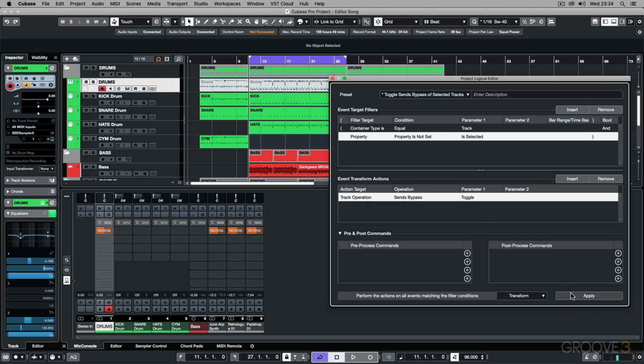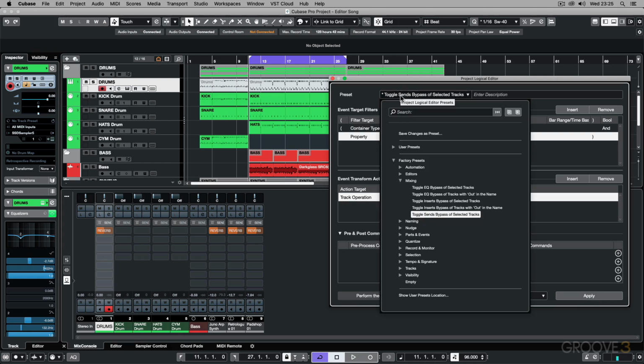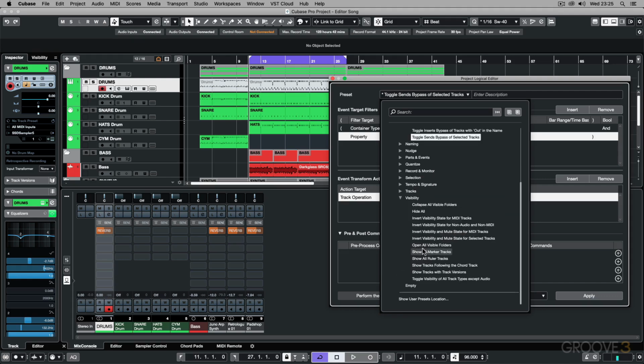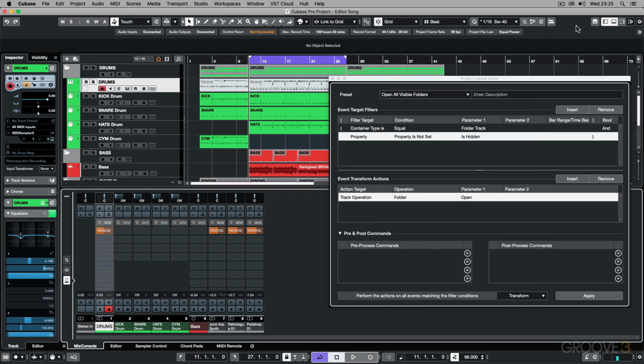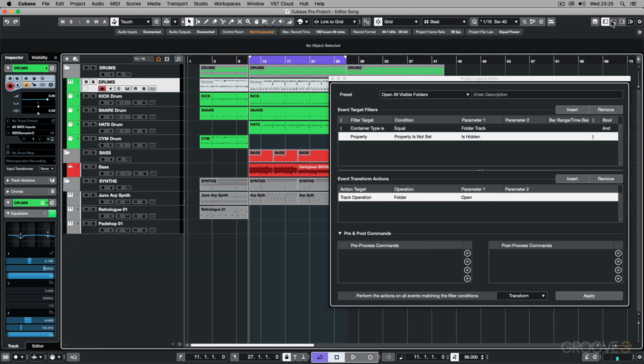So that's an example of some of the mixing presets. Now let's take a look at some of the visibility ones, because I really like these. In particular, I want to look at the open all and collapse all visible folders. So if I hit open all, let's take a look at what's happening over here. But before doing that, let's just minimize slow pane.